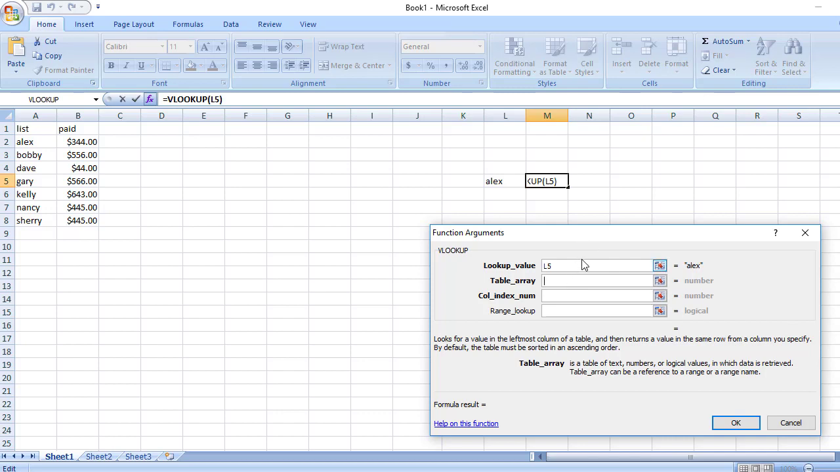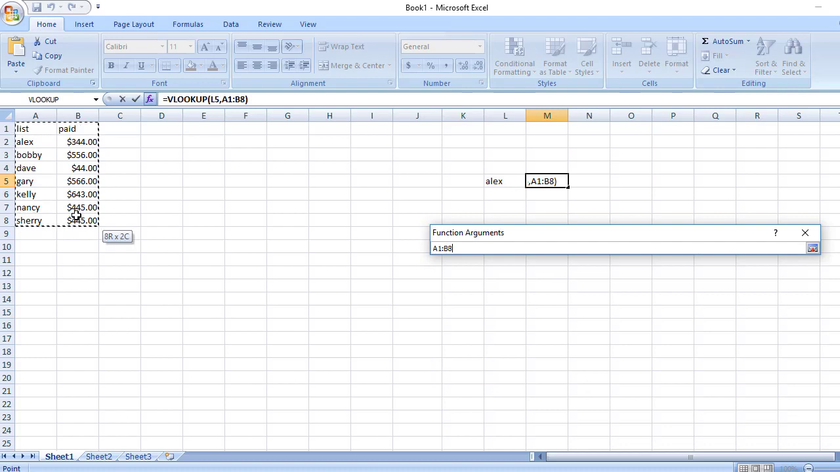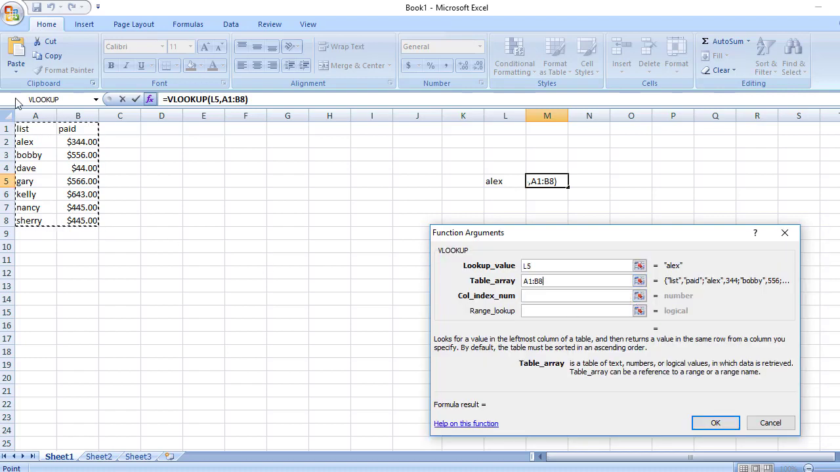I need to choose a table array where this value exists. I need to find how much money Alex has paid, right? So this is the list where this amount has been given. I need to choose the whole of this list, this table array.